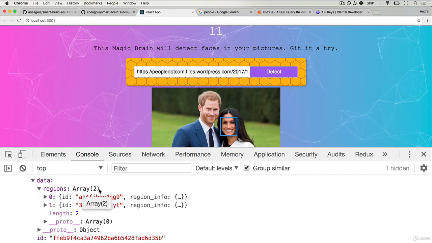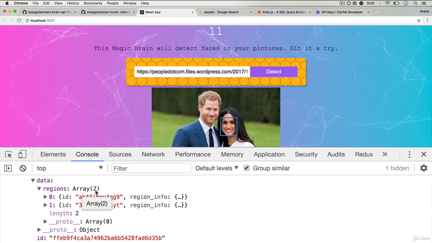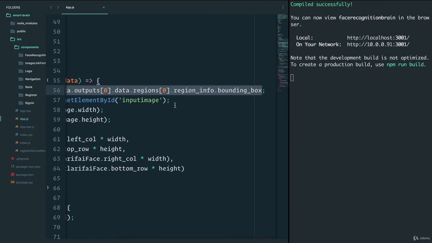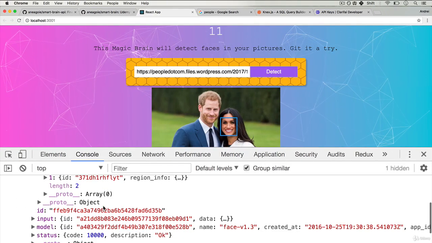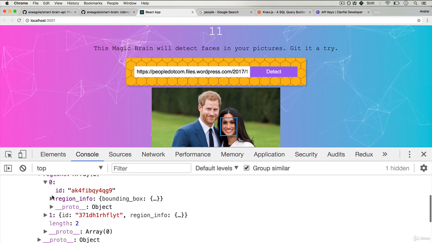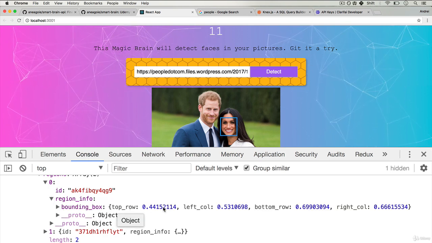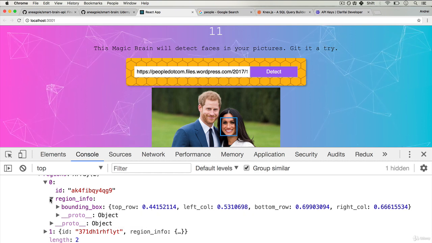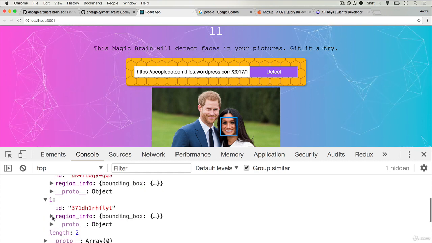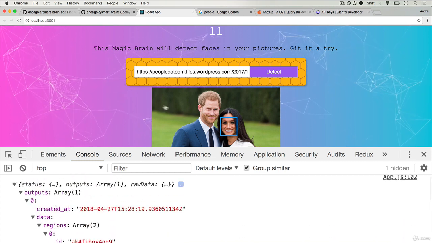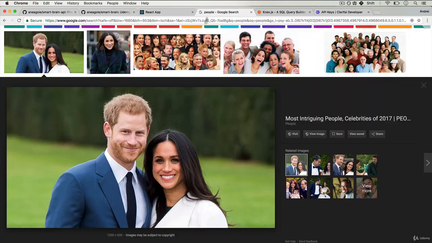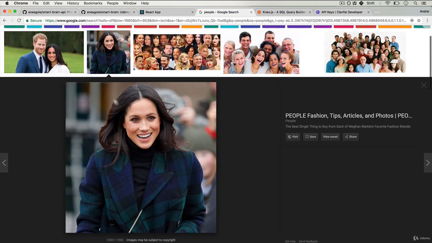And, interesting. We have an array here of 2, but if we go back to the code, it looks like regions, we're just using 1. And we're getting the region info and the bounding box to calculate face location. So if I go here, I see that, okay, this is the bounding box, top row, left column, bottom row, right column. And on the second one, all right, we have the same thing. Okay, that's interesting. What if we just have an image with just one person? Let's click that.